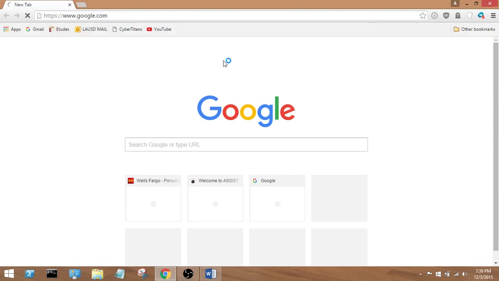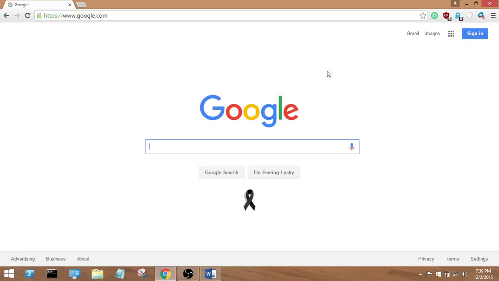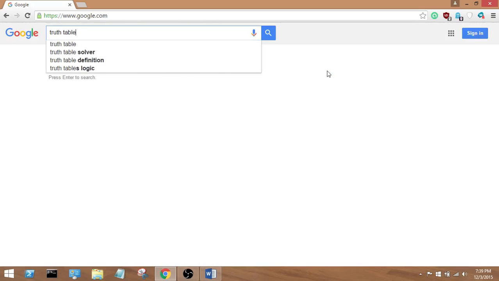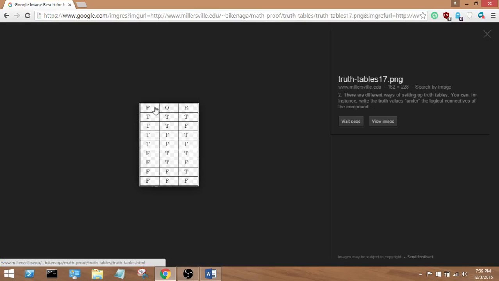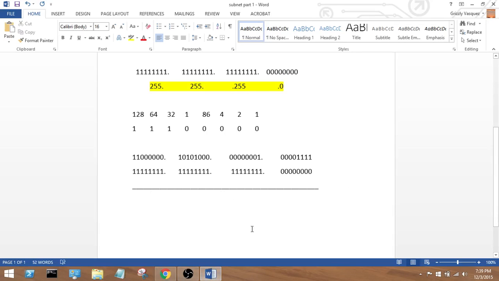So I'm going to go to google.com and type in truth tables. This is what a Cisco router does to figure out the network definition for your network, using your IP address, any IP address, and the subnet mask, or the net mask, excuse me. What it does is something called ANDing.